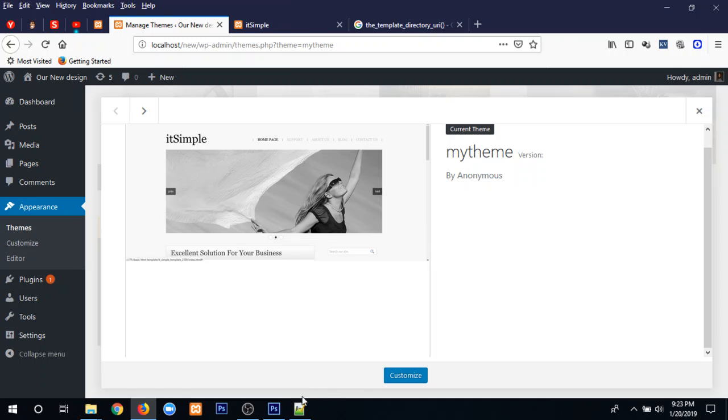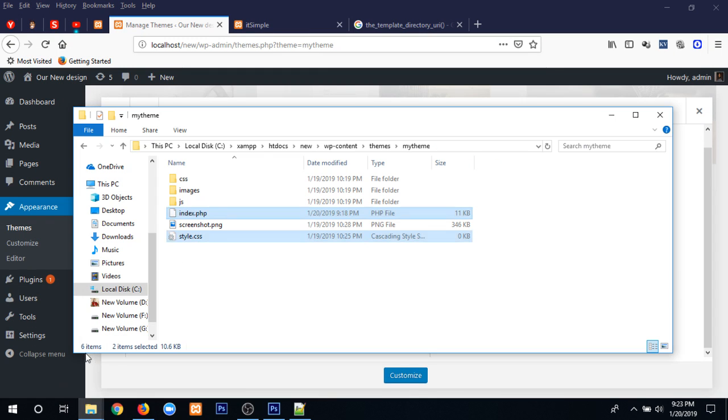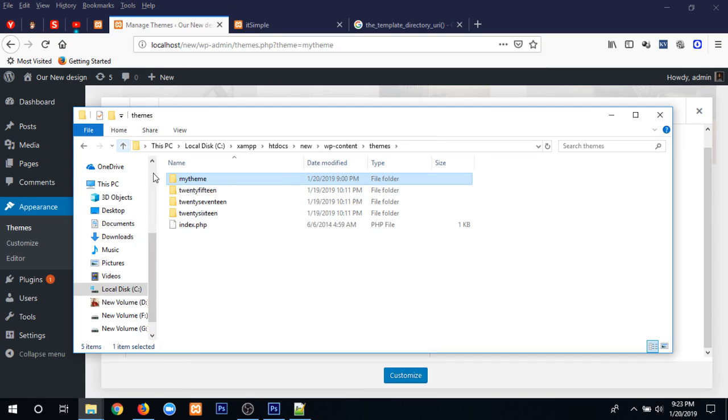Let's see. If you add something here, you can see where this name comes from. Simply, this name is our theme folder name, I mean our WordPress folder name. Sorry, it comes from our theme name. If you go to our themes, you can see four types of theme: 2016, 2017, 2015, and our custom theme, my theme.